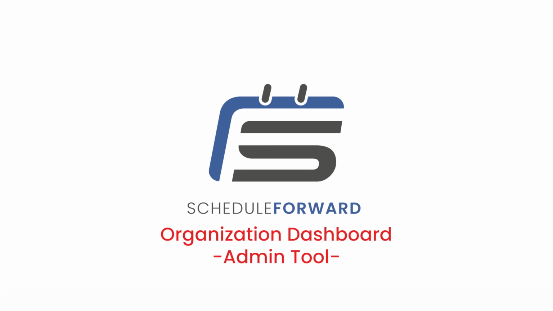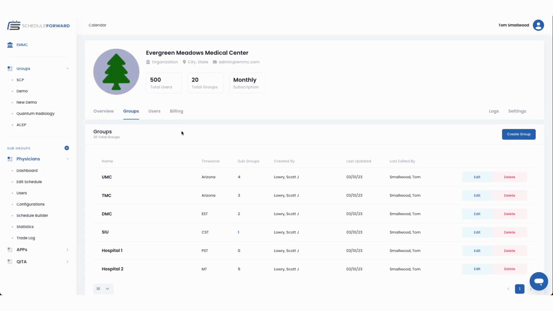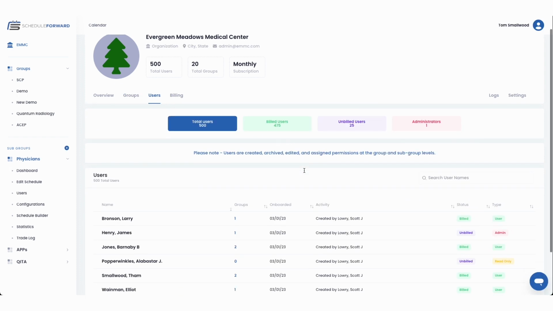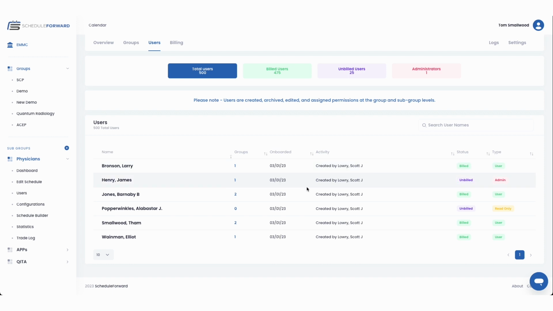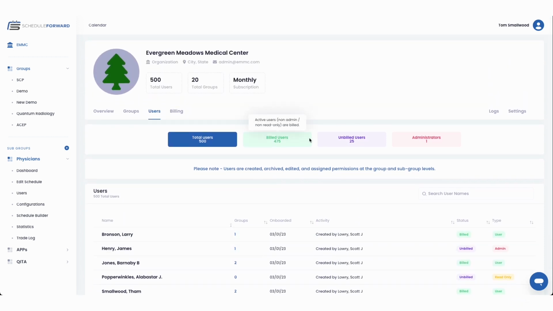Keeping employees happy with their schedule is a challenge. However, we believe the first step to addressing this challenge is to provide a powerful tool for scheduling administrators. Let's take a look at your organization dashboard.